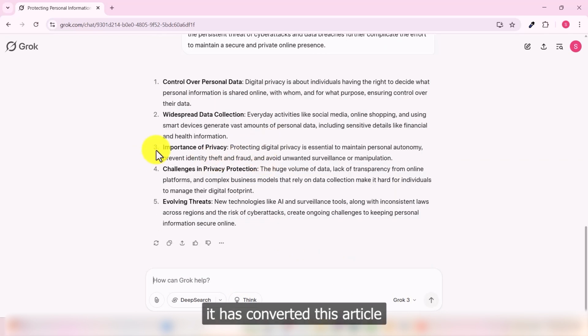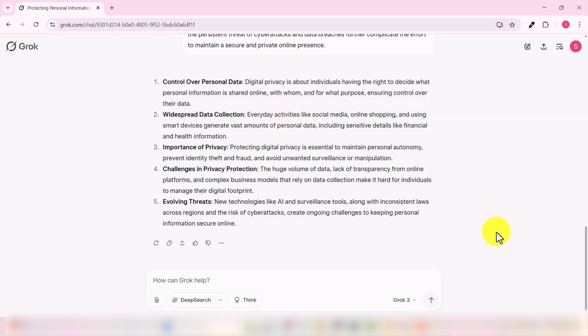Here you can see it has converted this article into 5 key takeaways as with the headings and a little explanation to that within a single paragraph. And you can just give it a prompt as in here, explain this in bullet points for a class presentation.